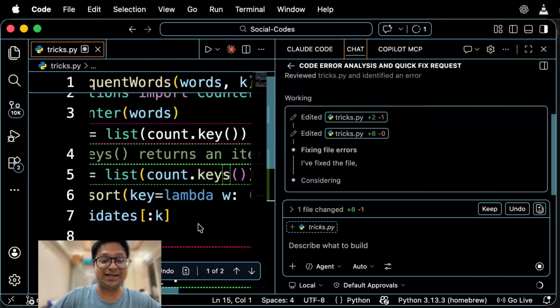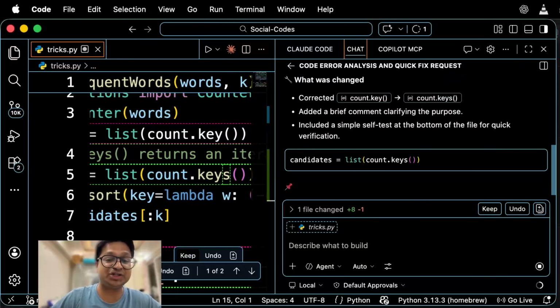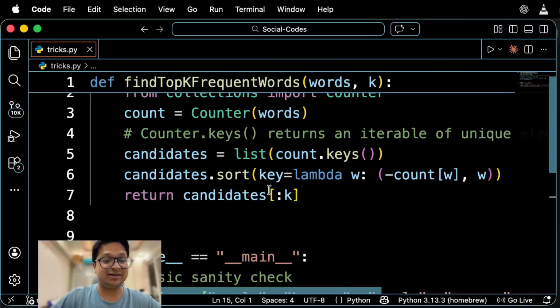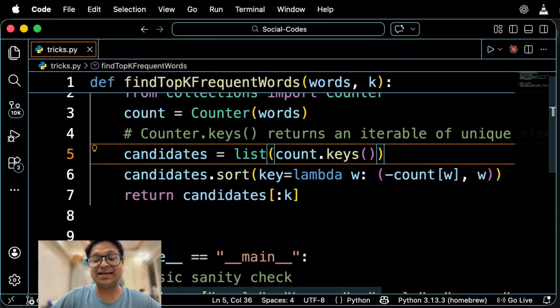Now I just need to select keep or undo. Do you want to keep this solution or you don't want to? Yes, I want to keep the solution. Click on keep and that's it. You have the solution with you. This is another impressive trick that you can use Copilot for.